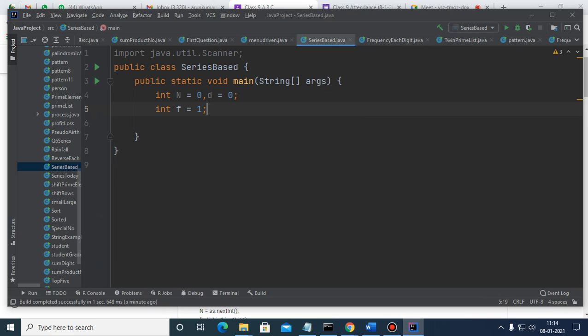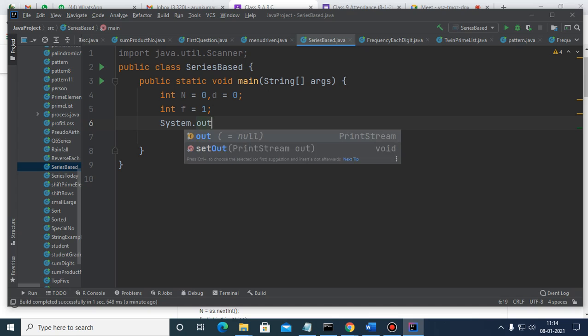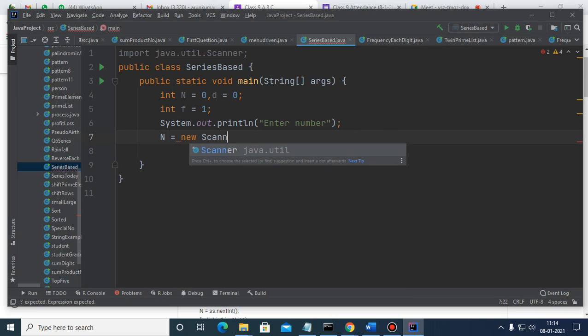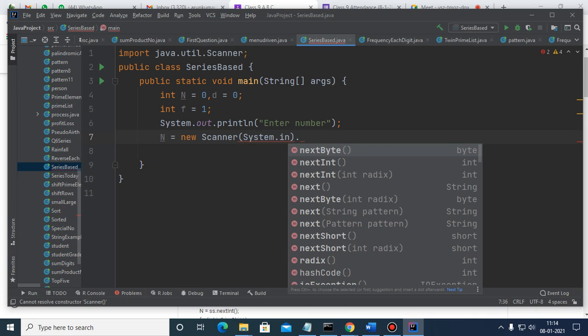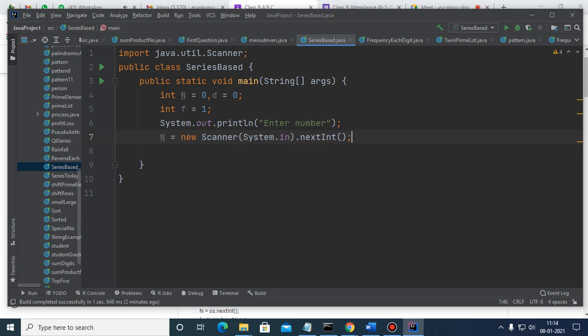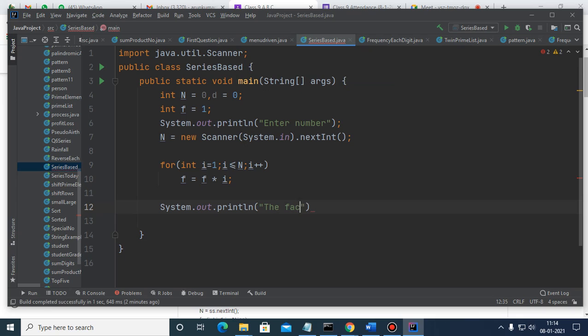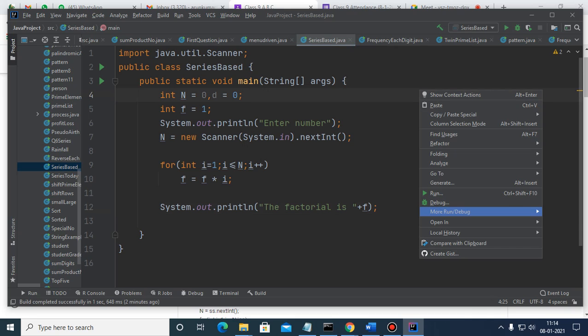I have taken FS1 and I would like to input the number whose factorial I need, so I enter the number. I'm using a new Scanner as a temporary instance, with nextInt. Here I would like to calculate the factorial: for i up to n, i plus plus, f is equal to f into i, and after that the factorial is f.